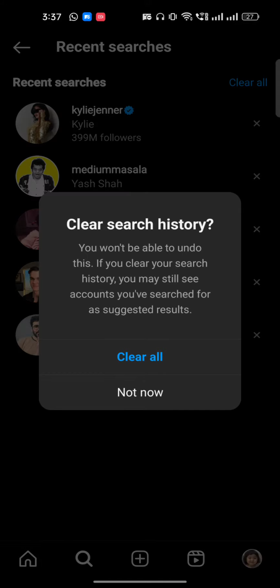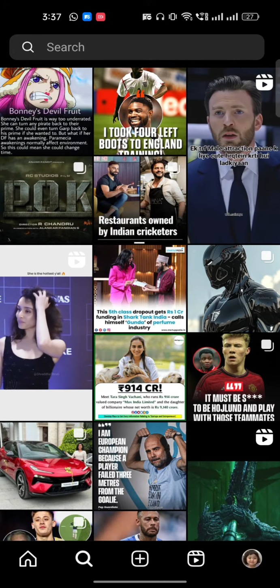Now click on Clear if you want to clear all the searches at once. You can just clear all and that's it. Your searches have been deleted forever. So this is how you can do it.